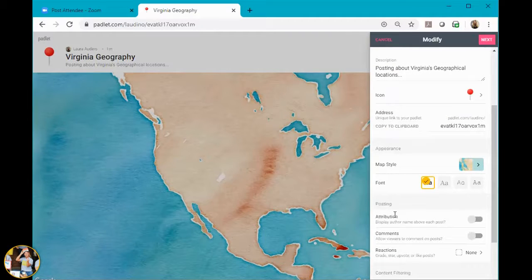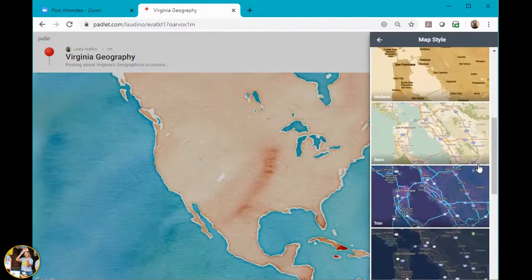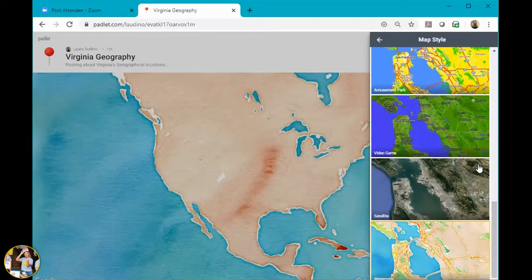Now, just below, copy the URL to the clipboard, we have the ability to change the appearance of our Padlet. Since we've all selected maps for this purpose, our appearance says Map Styles. Go ahead and drop that down so we can view the different maps available to us. Now, depending on the purpose of my Padlet, I may select a different type of map. Since I'm talking about the geography of Virginia, it may be beneficial for my students to view the map in a satellite image to see the geographical features of Virginia, including the Blue Ridge Mountains, the swamps, and the water features.